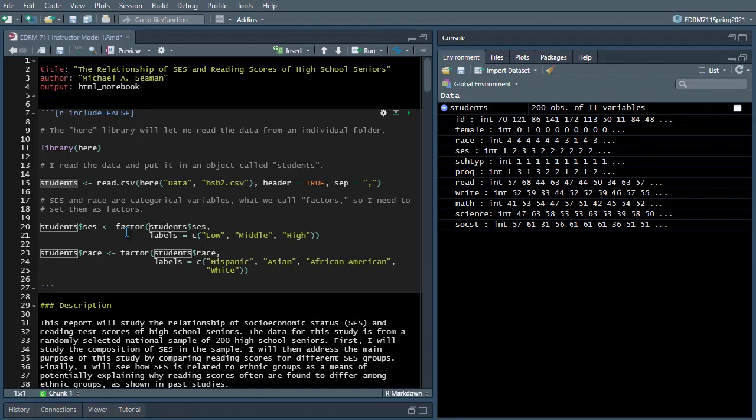And what I'm going to do is change that variable to a factor. That means a categorical variable. Right now, R thinks that this is a number. It thinks it's the numbers 1, 2, and 3. See where it says int? That means integer. It thinks that these are numbers, integers, 1, 2, and 3. I'm going to change that, and I'm going to say 1 ought to be called low. I'm giving this labels. 2 should be called middle, and 3 should be called high. Similarly here for race, I'm changing this into Hispanic, Asian, African American, and white.